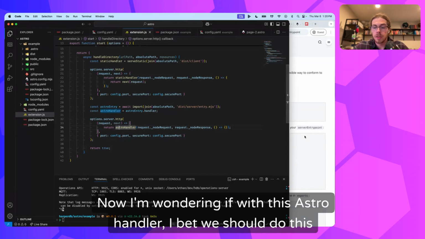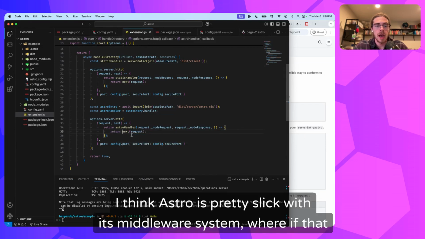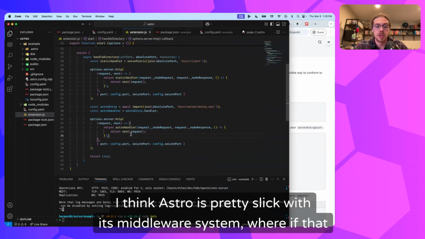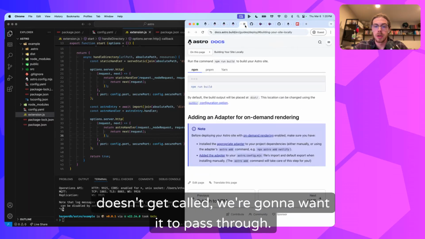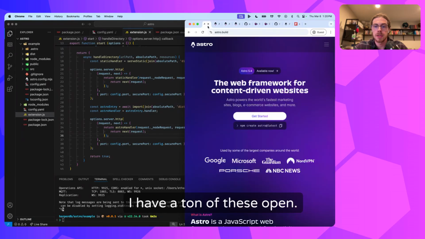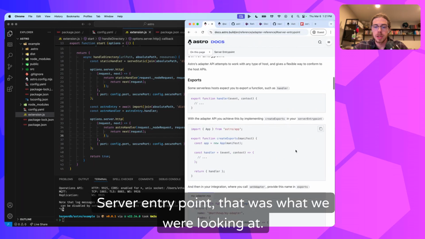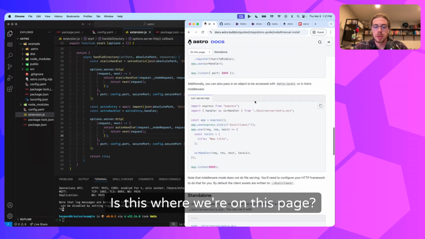Now I'm wondering if with this Astro handler, I bet we should do this too. I think we should probably do what we did in the previous one, because I think Astro is pretty slick with its middleware system, where if that doesn't get called, we're going to want it to pass through. So let me close out some of these. I have a ton of these open. Server entry point, that was what we were looking at. But I want Astro node. Where were we on this page?